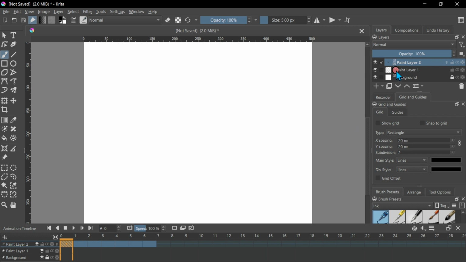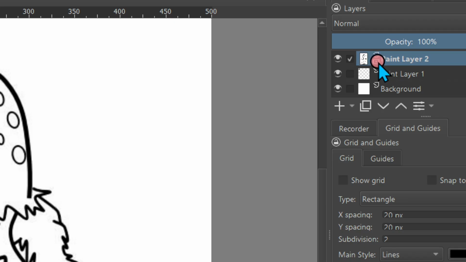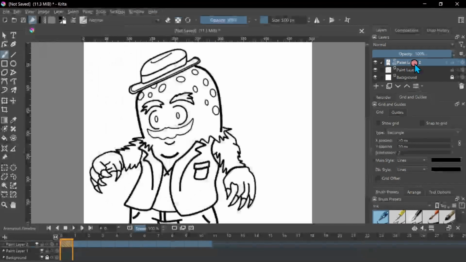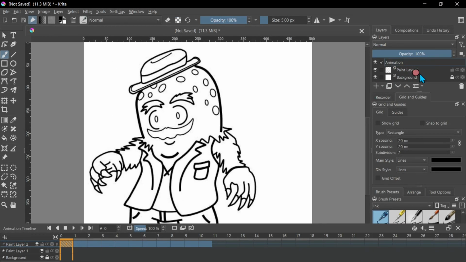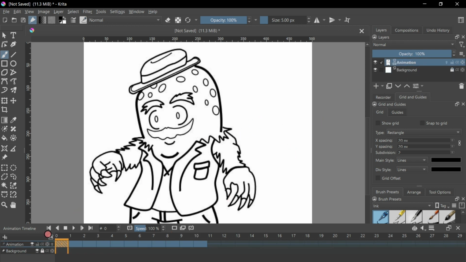So now you'll see over here that this layer now has this play button, almost like play animation. So you'll see that there. And what we're going to do is rename that to animation. Now just get rid of that first layer. And now when you click on the animation layer, you'll see it populates down here as well. So there you go. That's good.